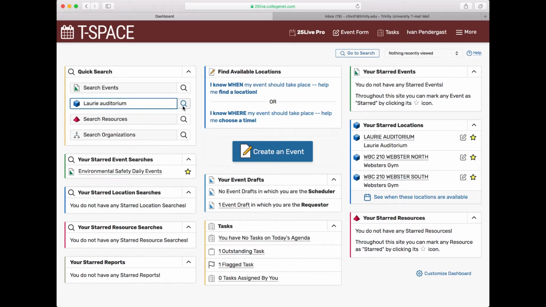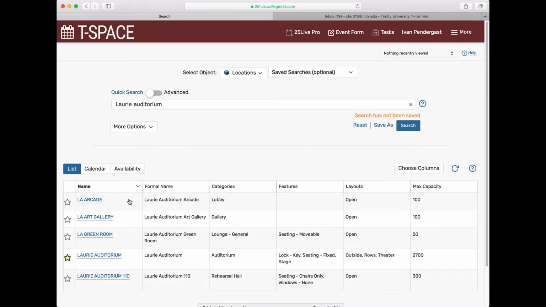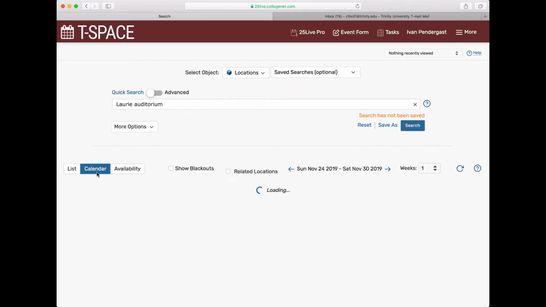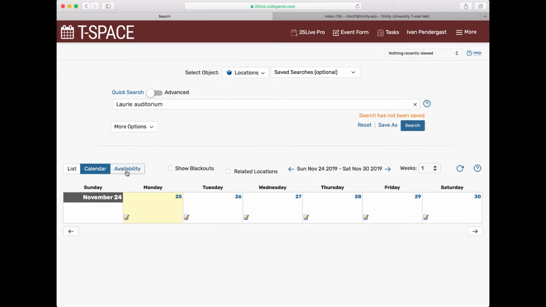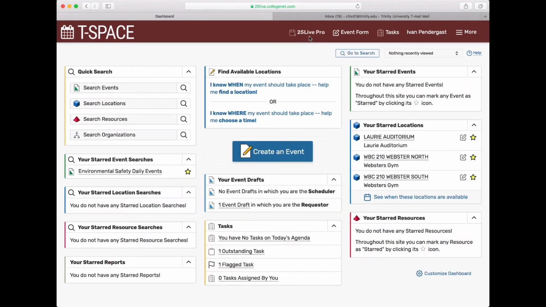You can search specifically for Laurie Auditorium, and this information will pop up over here on the left side. Your calendar view to see what's going on, or availability view to see specifically what times things are happening in each space. This button will always bring you back here to your dashboard, to your home page. In the same way you search for locations, you can search for events, resources, and even organizations.